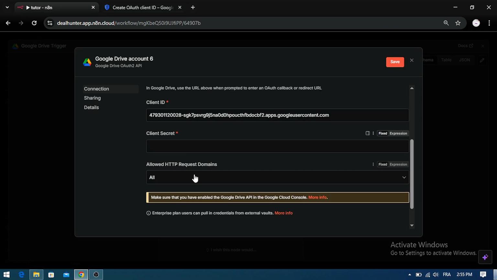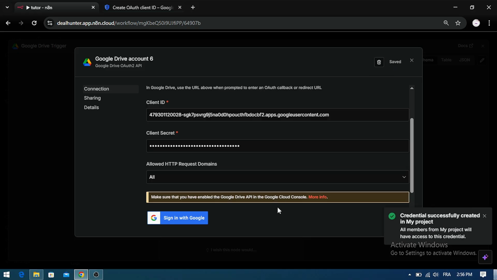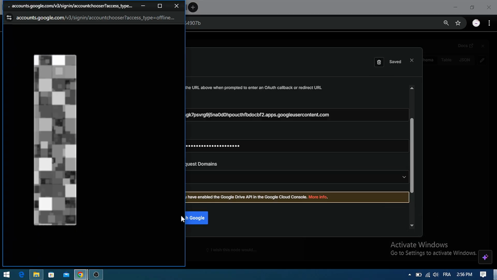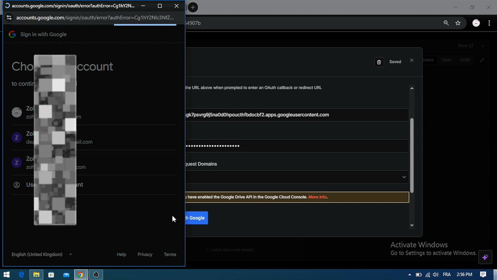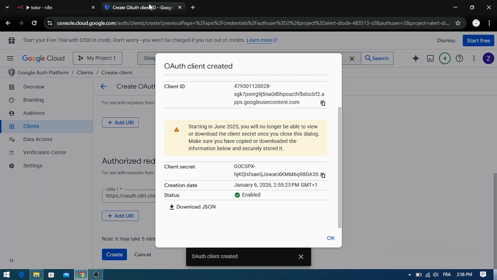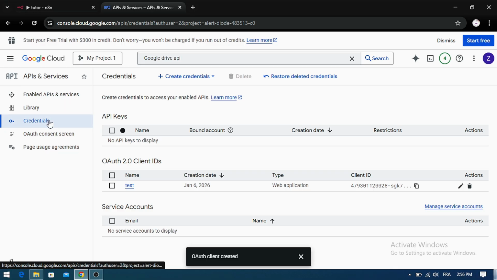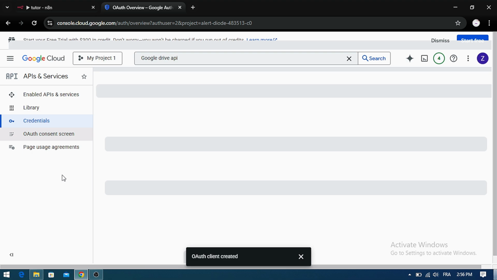Afterward, we have to paste them somewhere safe. Click on save. Sign in with Google. Click on our Gmail. This is a small issue we have to go through. Let's go back to our Google Console. Click on Audience. Click on Auth Consent Screen. Let's look for test users. Let's give it a second.